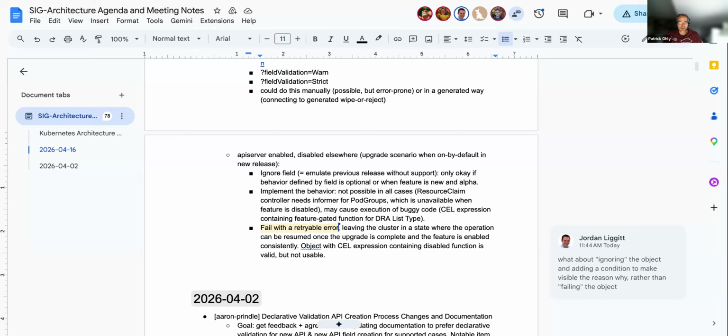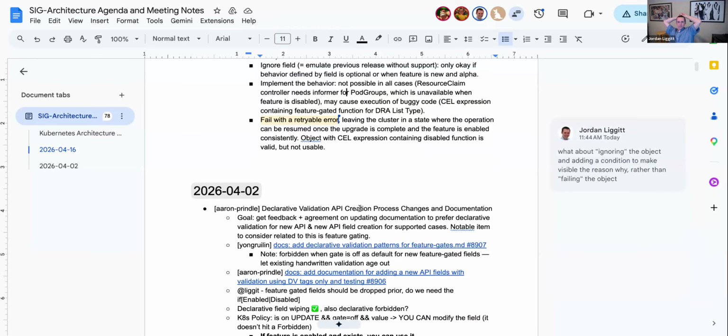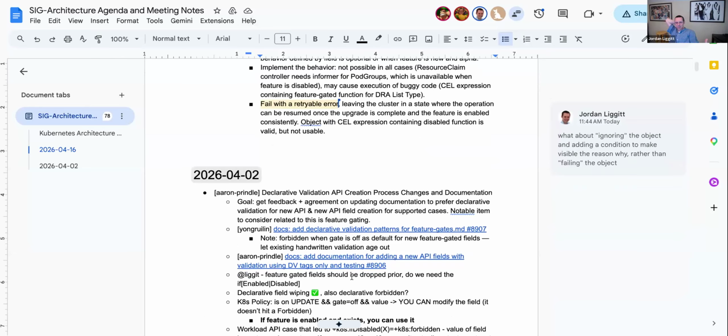Yeah, that's exactly the plan. Basically, don't do something harmful and keep hands off until you are updated, and use events or conditions to inform the user what's going on. That's exactly what we should be doing. Okay, if we tweak fail to ignore or no-op, I think I agree with that third option. And this is specifically for an existing API that has an existing controller and we're adding a new field or a new feature to.